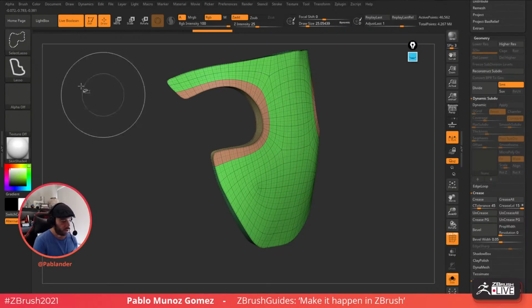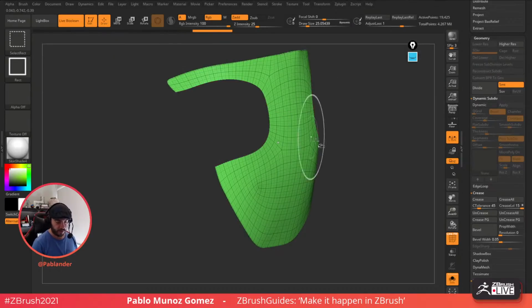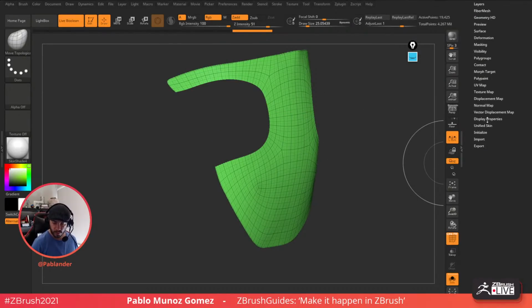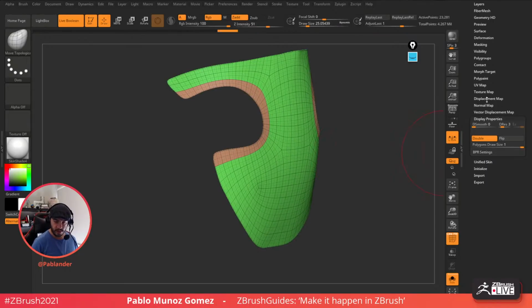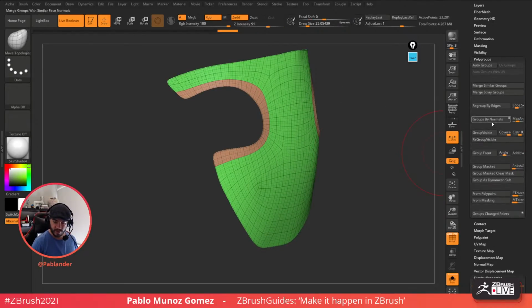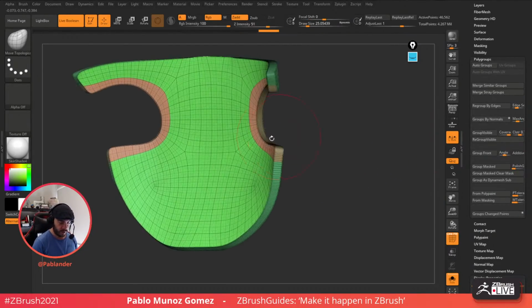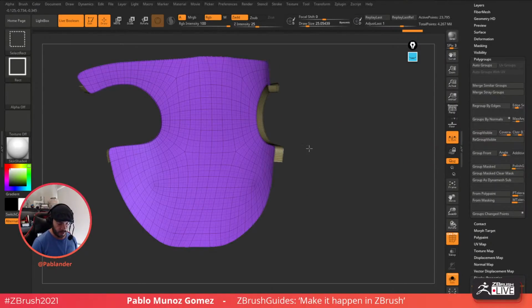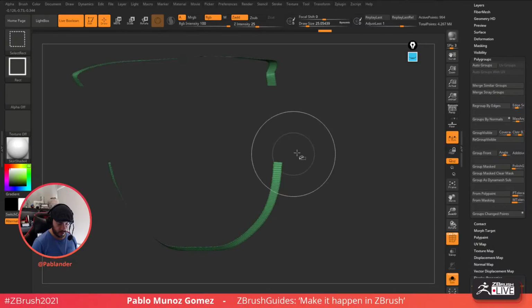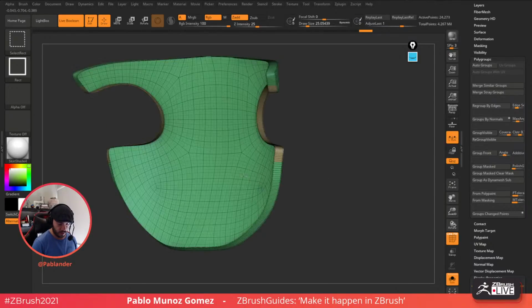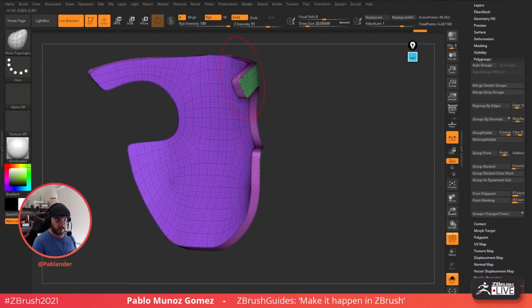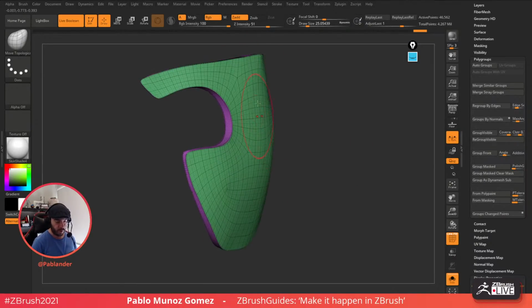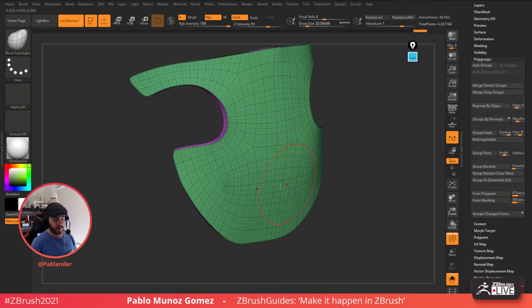So I'm going to hold Control and Shift to access select rectangular piece. I'm going to display properties just in case, and I'm going to hide these parts. Polygroup visible. Do the same thing in here. Polygroup visible. And the same thing for the edge. Polygroup visible. So we basically have three polygroups: the one at the back, the one at the front, and the one in the edge.